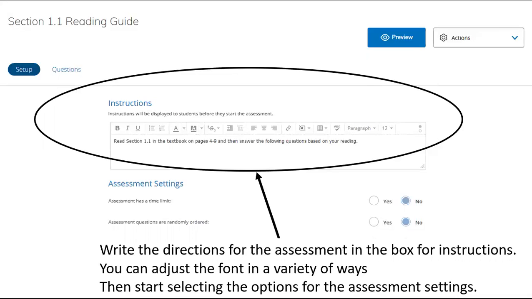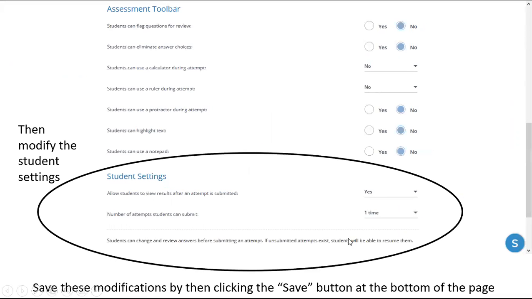So my instructions here are to read section 1.1 in the textbook on pages 4 through 9, and then answer the following questions based on your readings. So you write the directions in the assessment box for the instructions. You can adjust the font in a variety of ways, and then select this and start selecting options for the assessment settings. So when you go through, you'll see there's all sorts of options that you can have.